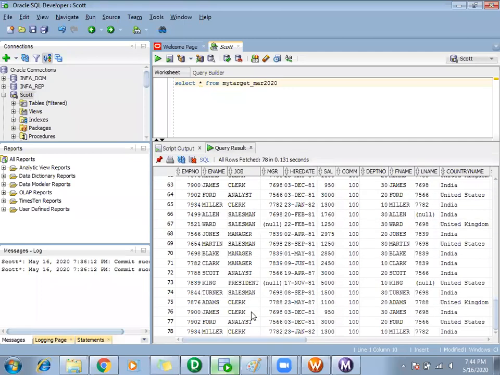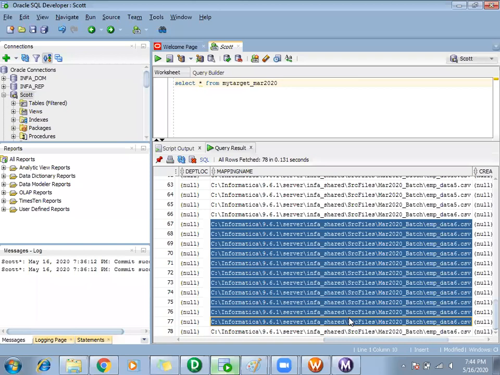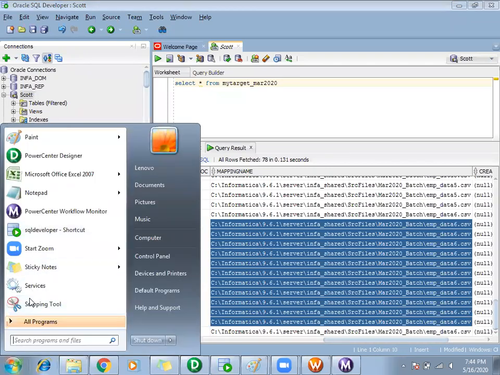And if you see, these are the records coming from employee data 6. This is what indirect file load is. So the next important question is when we can use it in real-time scenarios, and how we can use it.